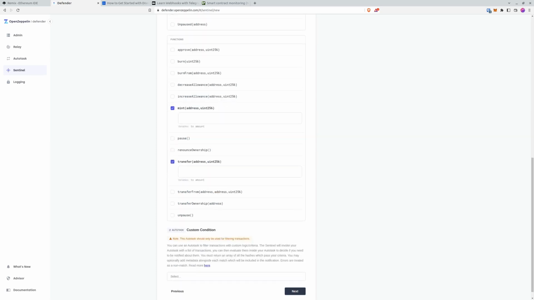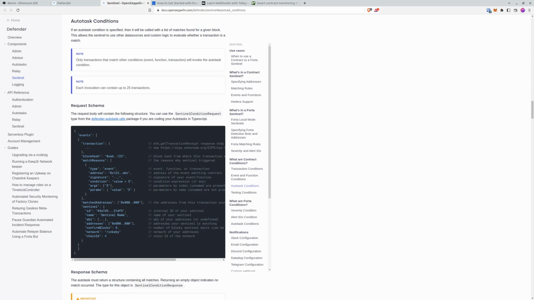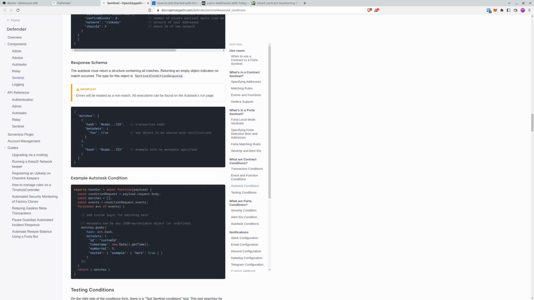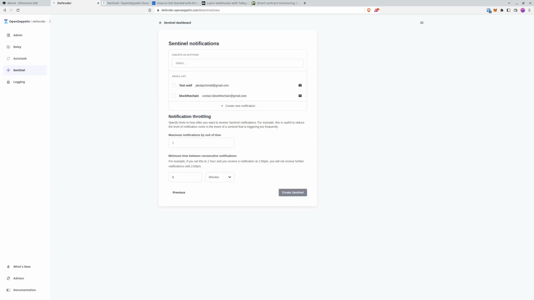Down below, we have a custom condition, which allows you to create your own autotask, which will get the payload of the notification and return the filtered modified payload. So you can read more about it in Sentinel docs, but it's quite advanced stuff, not often used. And here you also have the example script that you can use in your own autotask. As usual, we just leave the links in the description. But in this video, we'll just skip this step. We just keep it simple.